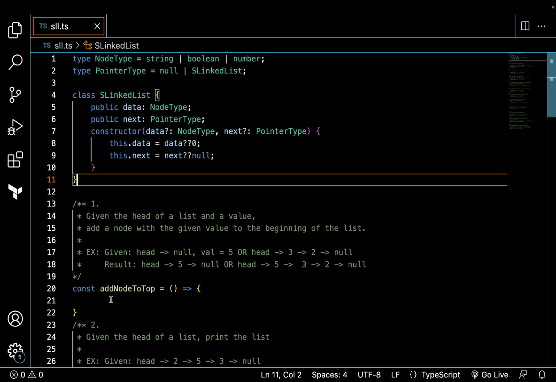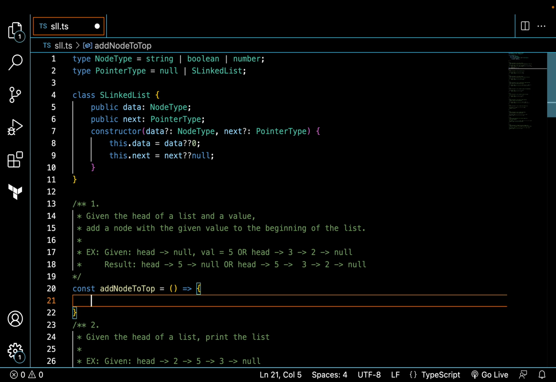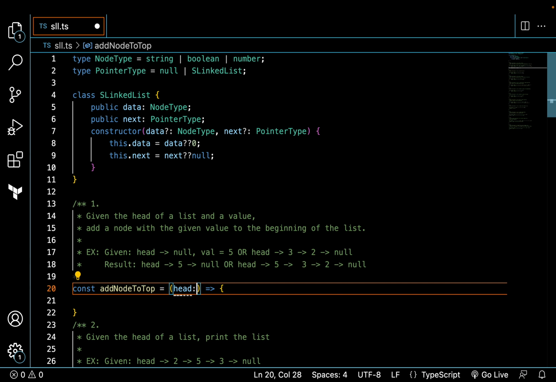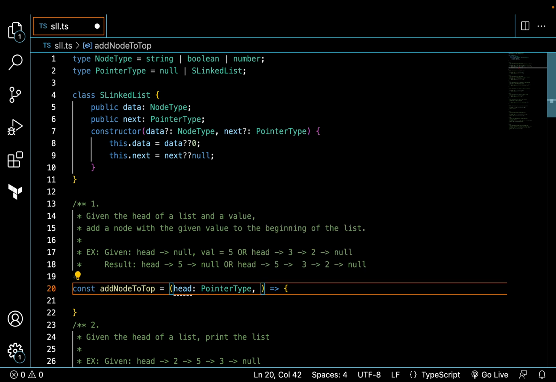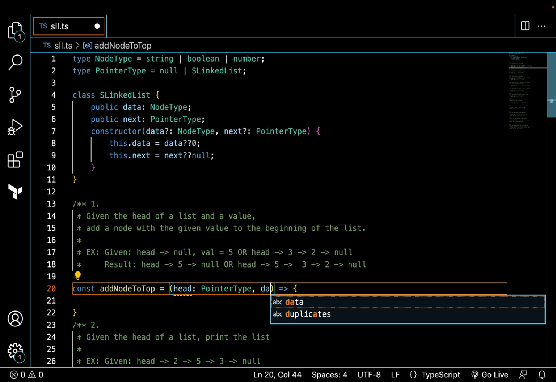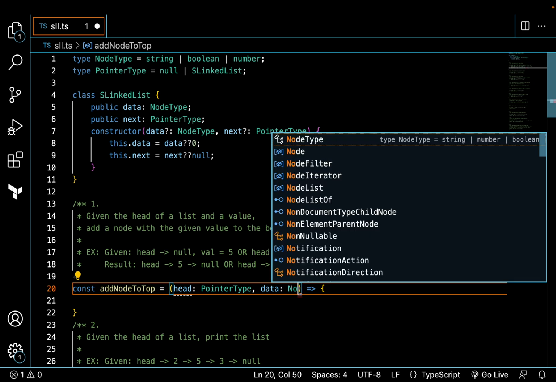Now the next thing is we want to add the node to the top, to the beginning. The first thing is we're going to pass in a head. Remember that the head is a pointer type, and then we're going to pass in a value. The value is a node type.